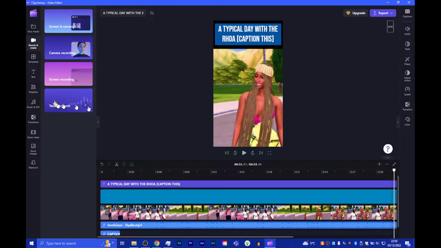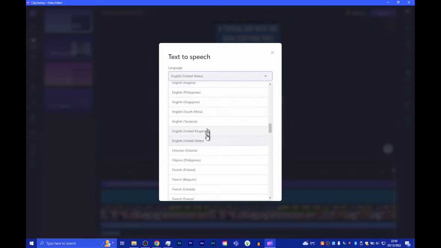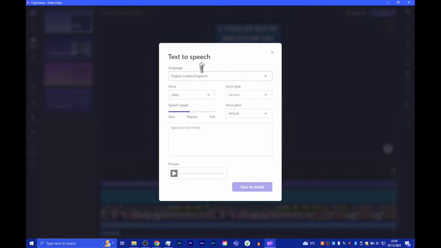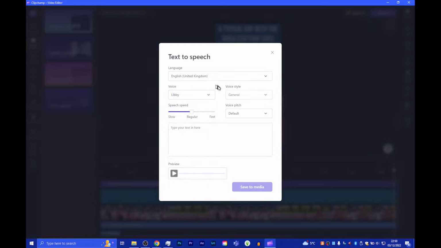And then if you want to add text to speech, which I think is such a fun element, something I did not expect this to have, I'm going to quickly show you how it works. I clicked on the little arrow and it's loaded. Obviously it's got English United Kingdom. I'm in England, so I'm going to choose English United Kingdom instead of English United States. And you get to choose which voice you want. There's Libby, Abby, Alfie, Bella, and so on. We're going to maintain Libby. The voice style is kind of greyed out, because I don't have the text just yet.